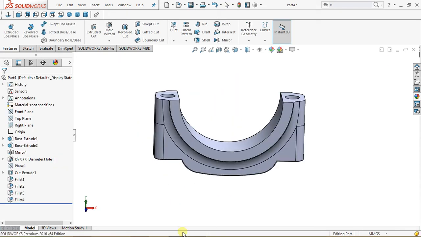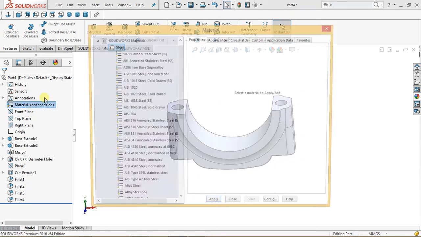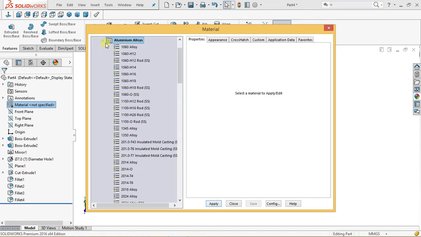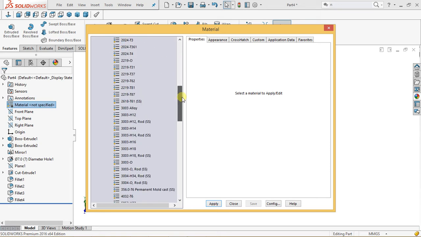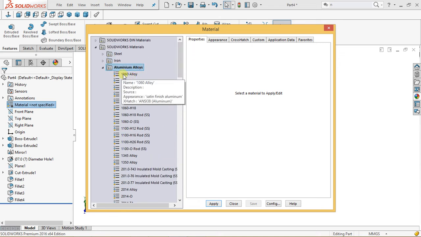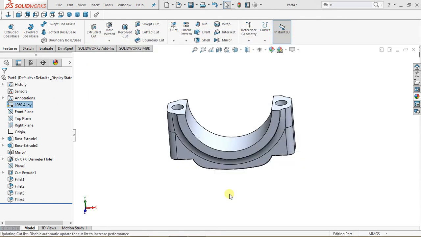That is it for you. Come to Material, not specified, right click, Edit Material, collapse this steel. The material I selected is aluminium. Expand this aluminium alloy, you can check any one. Before you do any design, you must research the material selection so that you know which material to select. Okay, we select this aluminium alloy, 1060 alloy. Click Apply and Close.